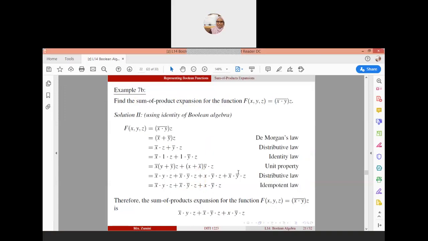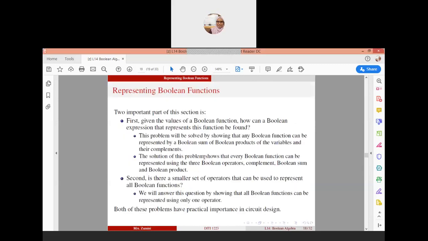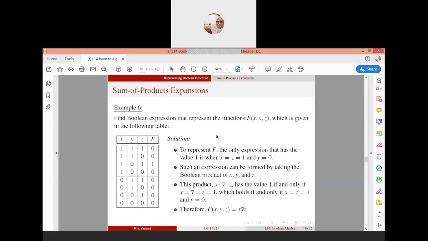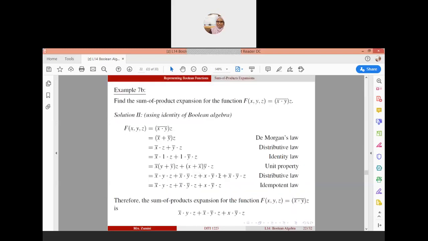Okay, next is example 7b. Find the sum of product expression for this. Okay, so this is by using the identities of Boolean algebra. So we want to find the final answer, but we have to use the laws. We have to consider this table, this table on page 16. So please rearrange the equation to get the final answer.